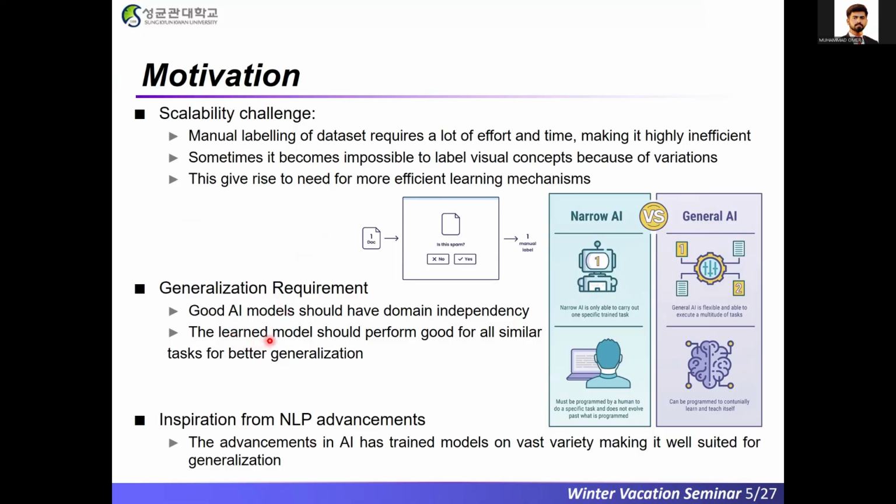The generalized model should perform well for all similar tasks for better generalization. This is what is required from a good AI model, that it should generalize well. This also comes from the inspiration from NLP. The advancement in AI has trained models on a vast variety, making them well suited for generalization.